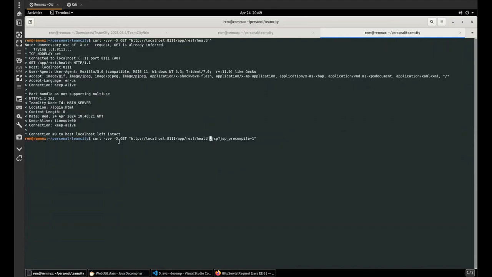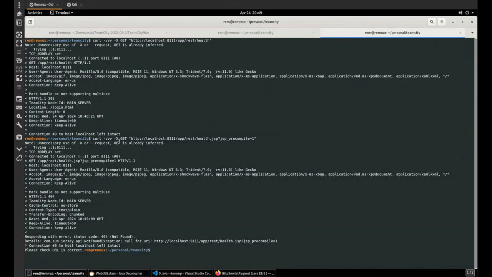If we do it like this, I will send this one. Now you can see that it sends a 404 because it tries to get the help.jsp page. It's not there. You can see we can just add that precompile parameter. It will do nothing, but as we saw in the code, we will need that one to make that if statement true.